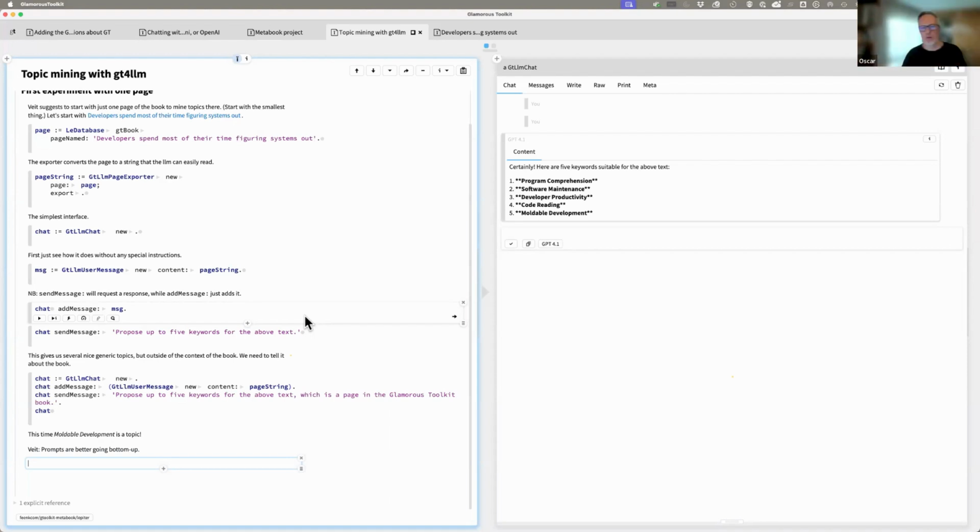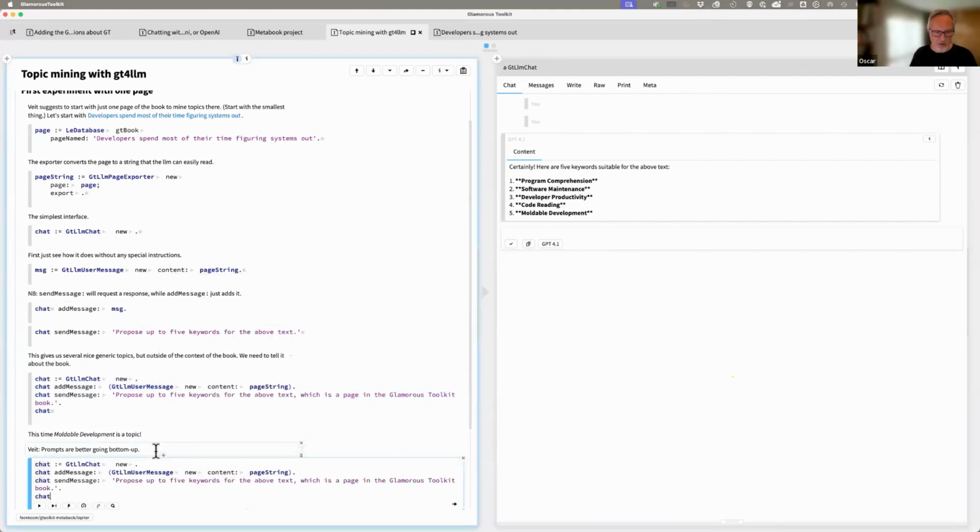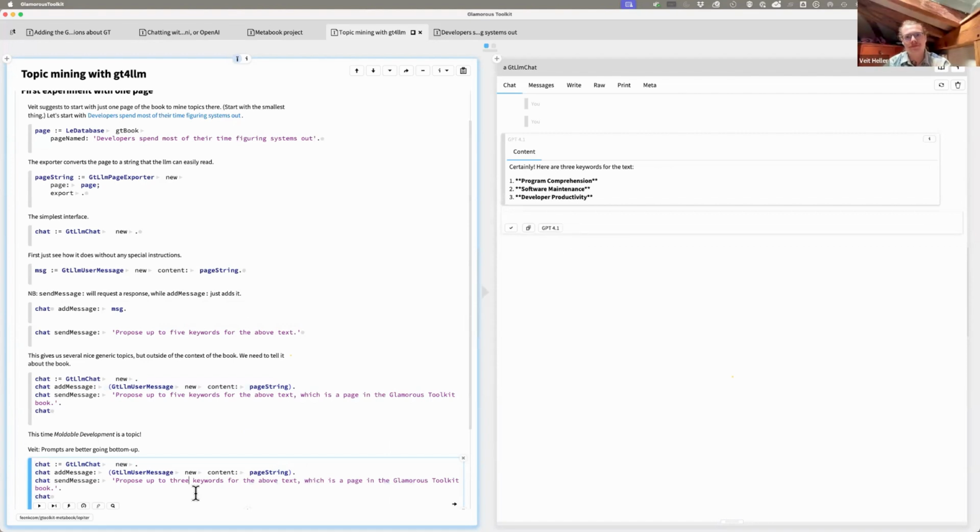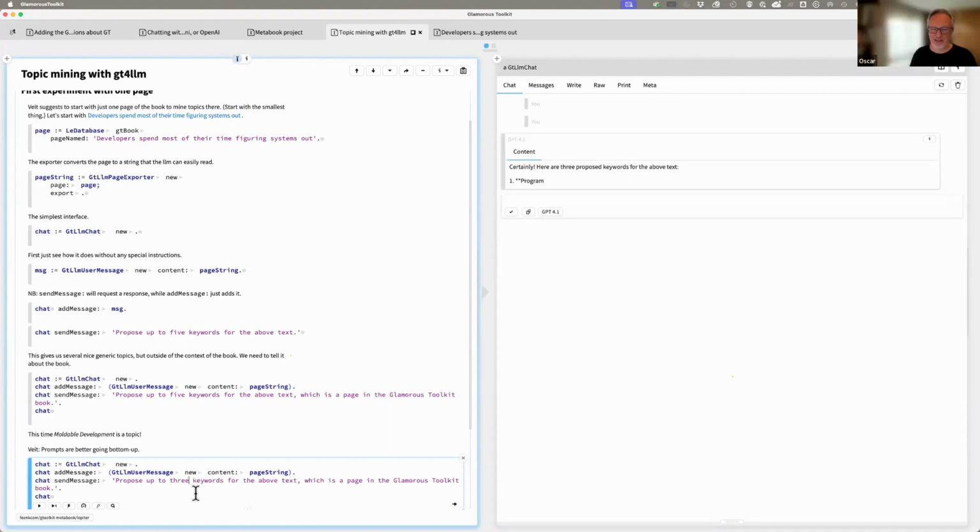Okay, let's try that. And up to 3. And then we lose moldable development. So it goes. If you ask it one more time, it will come up with 3 different ones. So it's also not stable. We have to remember that. Sure, that's fine. Now we get moldable development this time. Exactly.